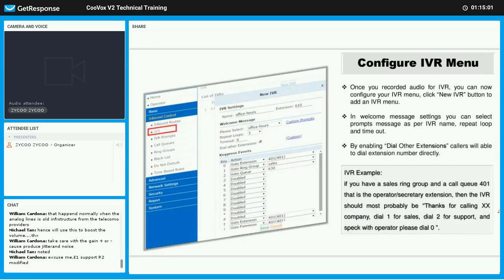Now you have already recorded the voice, so now you have to configure the IVR. In inbound control, you can have the IVR. Before, you created the IVR prompt; now you assign the IVR. Once you have recorded the audio for the IVR, you can configure your IVR menu by clicking on the new IVR button to add an IVR menu.